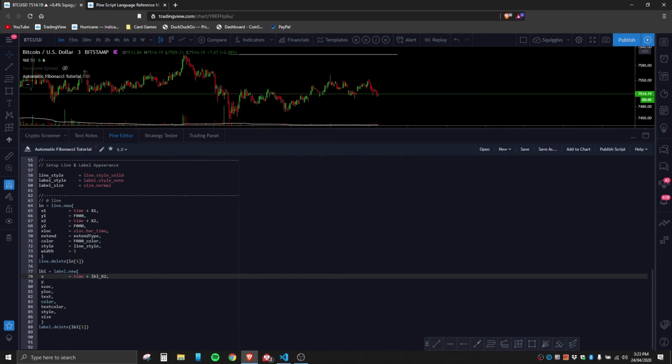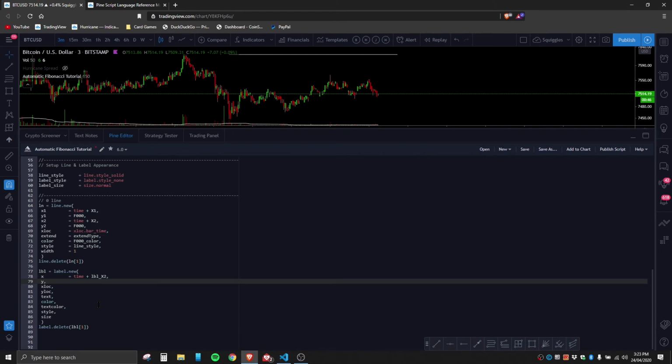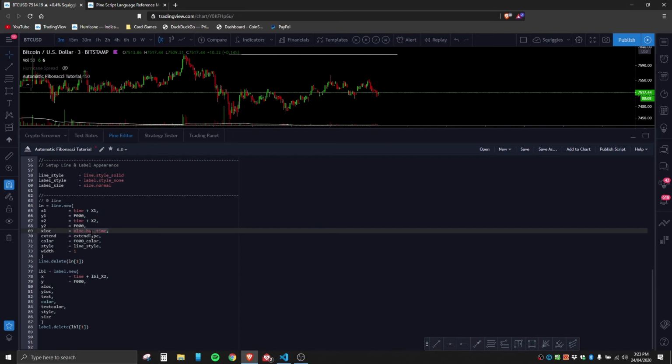The y, well, we want this label to be the same level as our line, so we can use f000. That's pretty easy. Equals that. What the gremlins? Damn you! There we go. Boom. All right, so let's have a look. Where are we up to? Y is our f000.